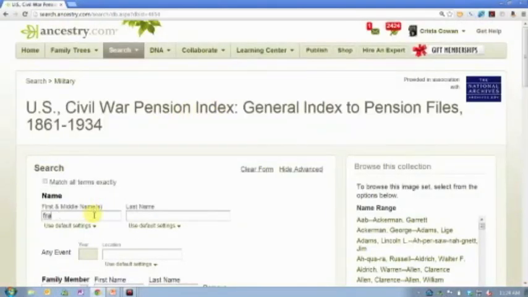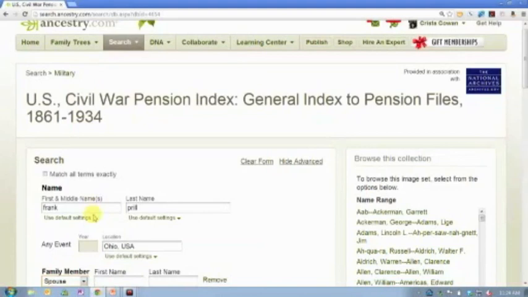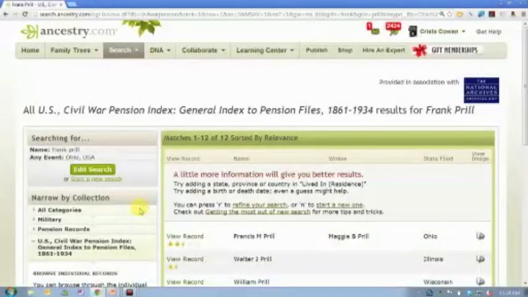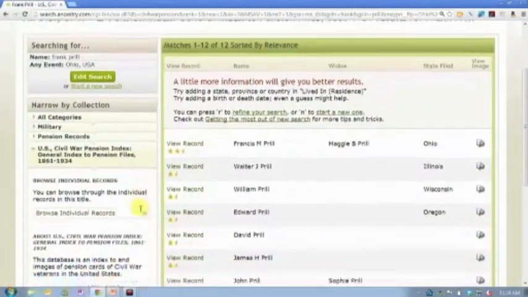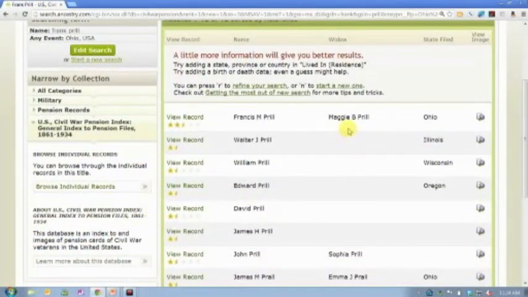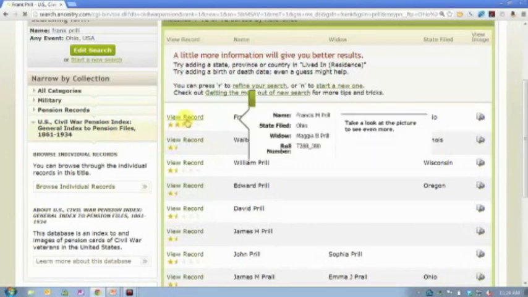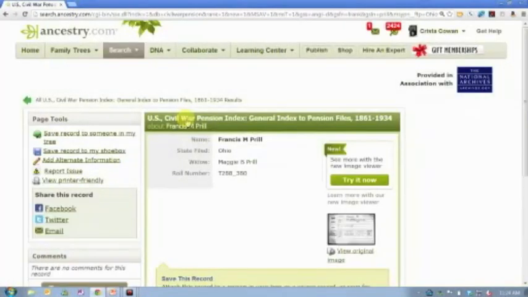And so you can just come in here to the index, and for example, I could search here for Frank Prill. Pretty sure he served for Ohio. I'm going to go ahead and just click search with that information, and he should come up right here. Francis M. Prill. His widow is listed as Maggie B. Prill.